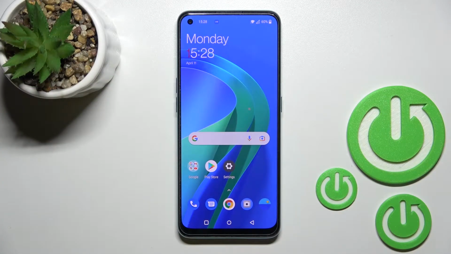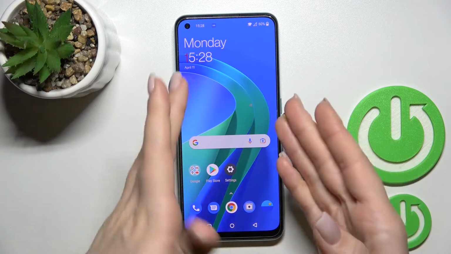Welcome. Today in front of me is the OnePlus Nord SE2, and I'll show you how to link or unlink Google Assistant from the power button on this device.